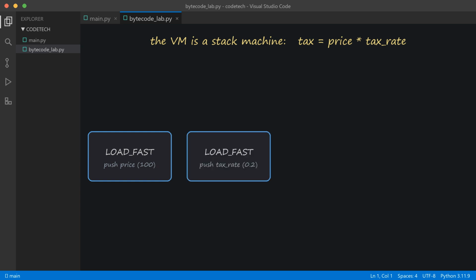So LOAD_FAST price. All this does is take the local variable price, in our case 100, and push it onto the stack. LOAD_FAST is called fast because it grabs the variable by a numeric index, slot 0, no dictionary lookup, no searching. Then LOAD_FAST tax_rate does the exact same thing with slot 1. So now the stack holds two values, 100 and 0.2, sitting right on top of it.